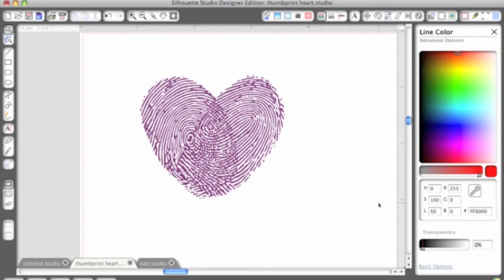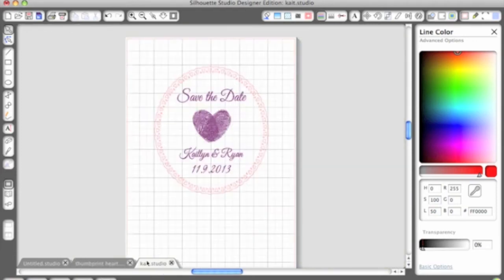And you can see, if I click over to the finished design, there is that thumbprint heart right in the center of the Save the Date card. And then we used the Silhouette's print and cut feature to first send them through the printer and then send them through the actual cutting system to end up with these adorably cute Save the Date cards. So play around with that a little bit and open up some JPEGs that you have, some pictures that you'd like to play around with, and see what you can come up with.